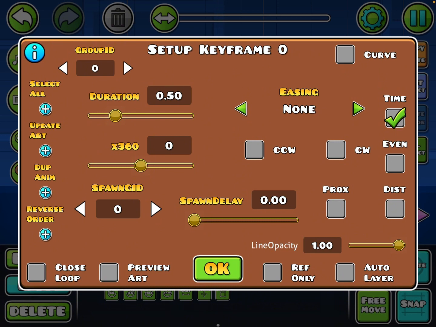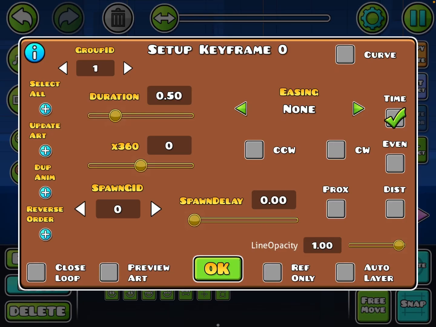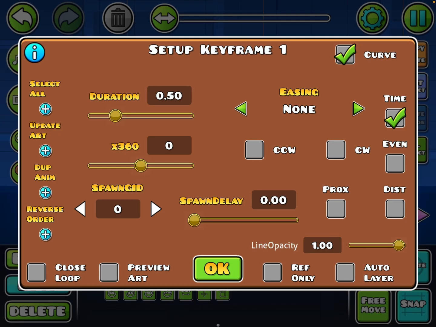Then you're going to set the group ID to the same group as the object you want to move. In this case, it's 1 for me. After that, you can select if you want it to curve or not. I'm going to make it curve. And now you're going to make it curve for this one too. I already have it on curve.